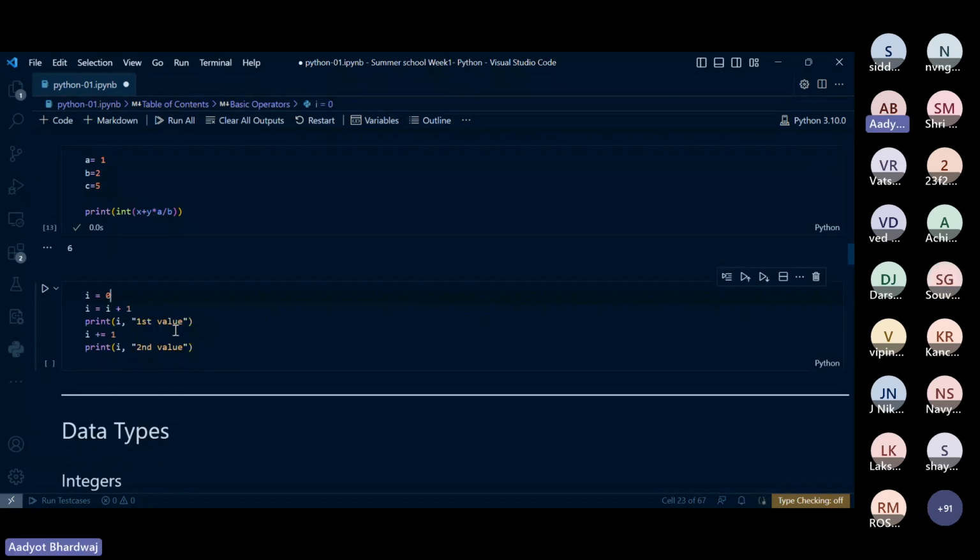Okay, there is another shorthand notation. In programming, a lot of times we just want to increment the value of a variable by 1. So this is the normal syntax we will use. We will take the value I, we will add 1 to it, and then we will store this new value into I. This is what this means.